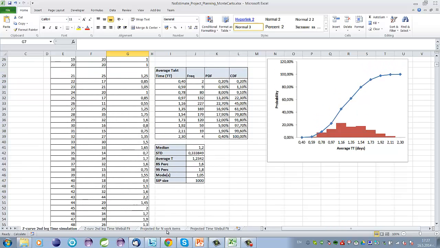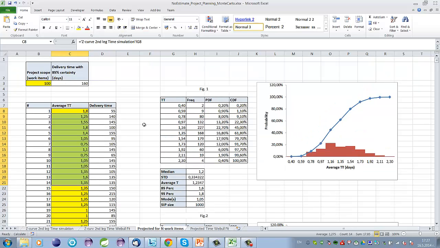Let's imagine that actually this is a new Excel file only for planning the new project, and we just copy the data for the average takt time data from the SIP, which we have stored somewhere. So we copy it here, and then we want to simulate again, run a Monte Carlo simulation for the new project. We will be using the same approach as before.